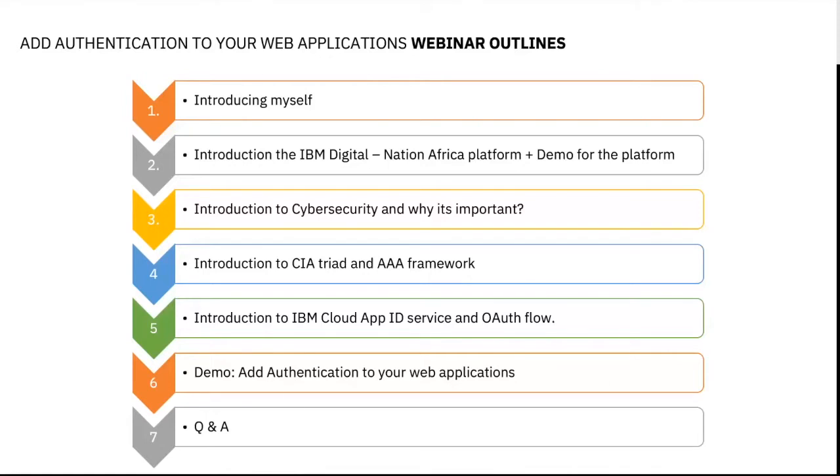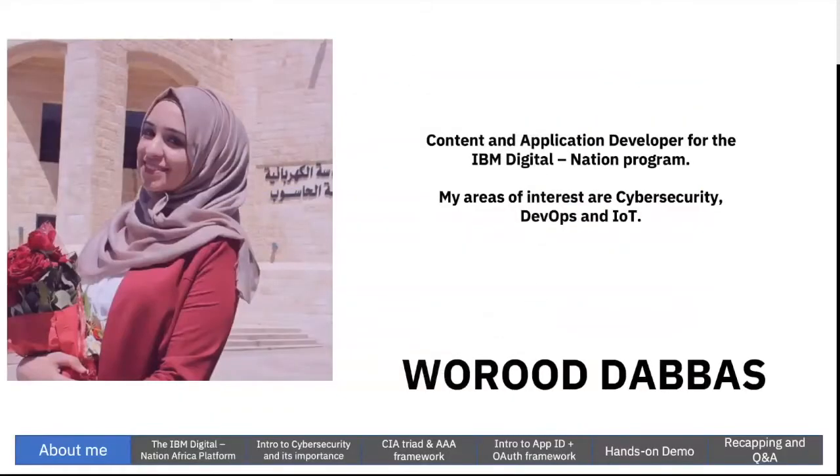So I'll first introduce myself. My name is Wurud Abbas, and I'll be your presenter for today. I graduated as a computer engineer in 2017, and I have been working in IBM ever since. My job involves developing and managing content and applications for the IBM Digital Nation platform, and the areas that I like to focus on are cybersecurity, DevOps, and IoT.